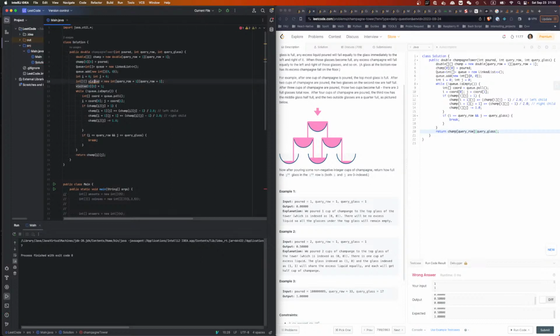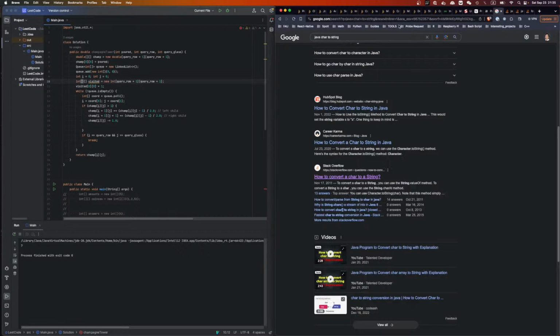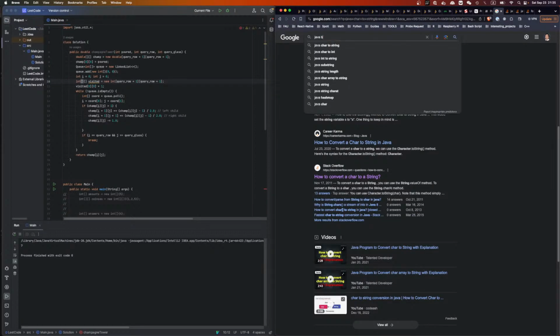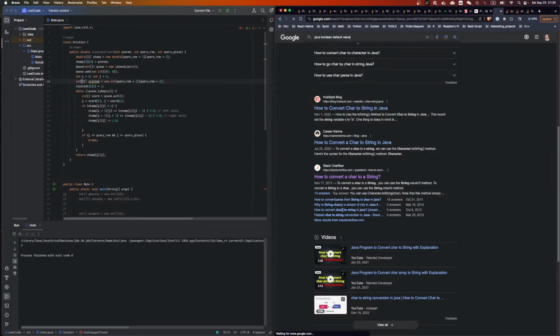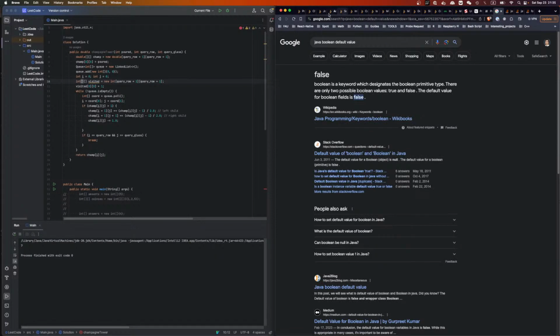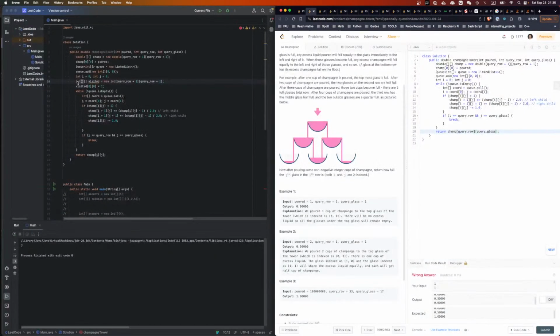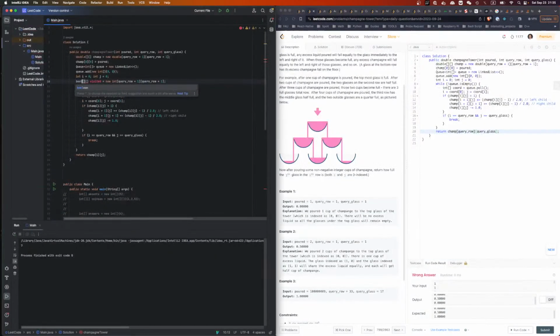And in fact, I can use Boolean values. But I don't know, is visited Java? What's Boolean default value? Is it false? False. Boolean default is false. So I think Boolean will save some memory. All right, so this will be true. Okay. No, this is not int. This is Boolean value.